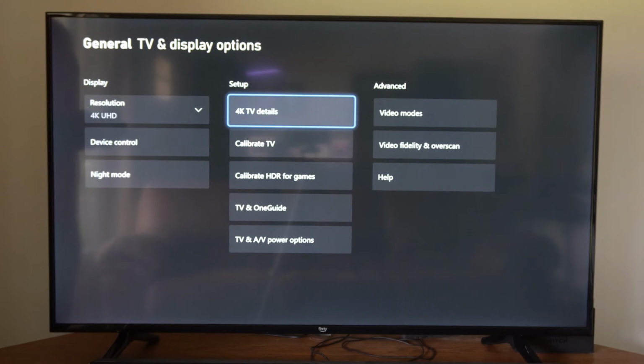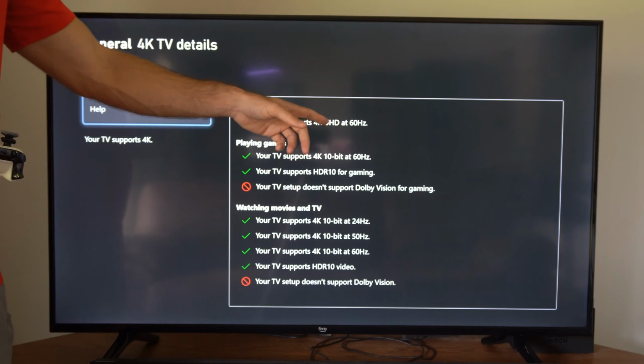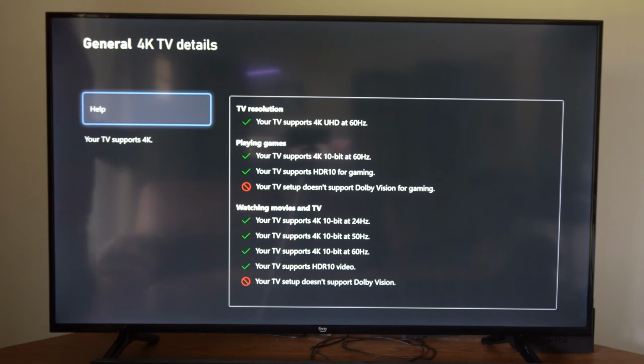Then, we want to go over to setup, 4K TV details right here, and just see if our TV supports 4K. So it says my TV supports 4K at 60 Hertz, which would be 60 frames per second. I don't see anything for 120 Hertz on here, so I'm just limited to 60 Hertz.